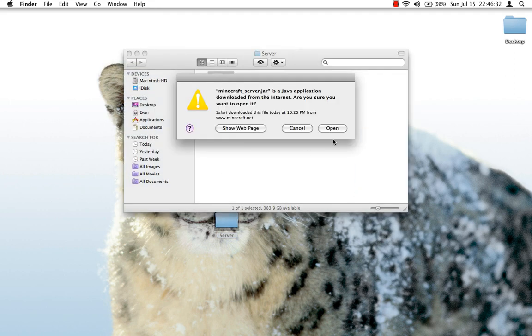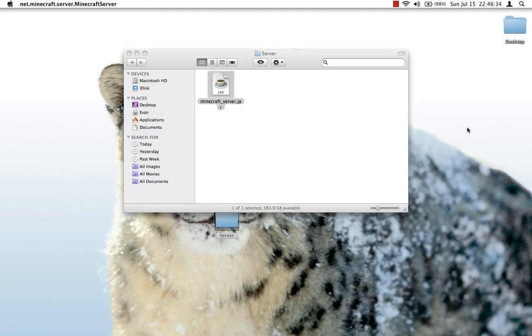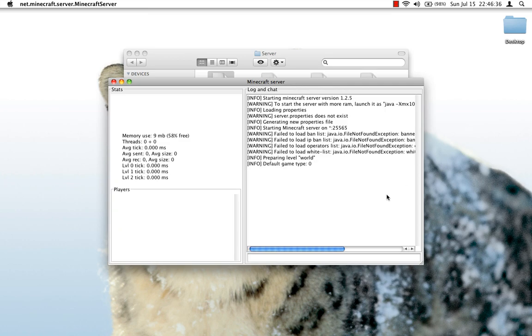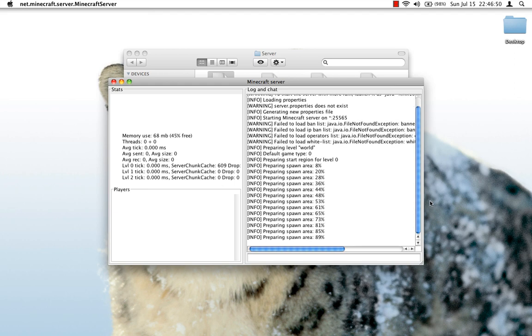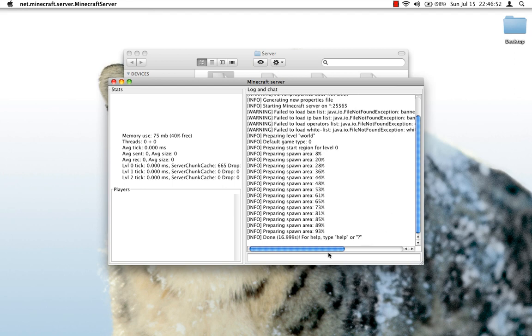Okay, we're gonna run that. This might take a second. See how it says failed? It's okay, because it's never made the folders before. It's just gonna make them for the first time. And just gonna wait till it gets to 100%. Okay, and it is done.